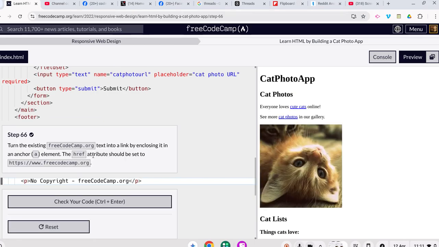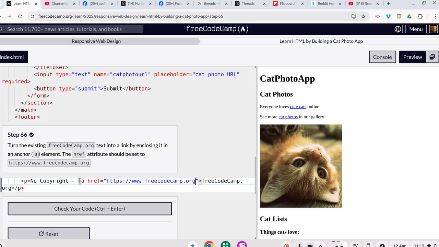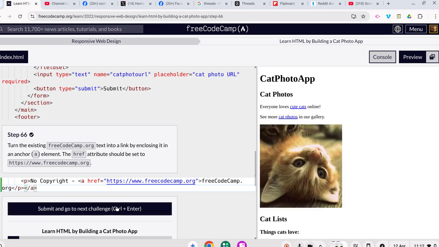So turn the existing freecodecamp.org text into a link by enclosing it in an anchor element. The href attribute should be set to freecodecamp.org. So Control C, highlight, Control C, put the cursor there, shift and less than, a href equals, so hypertext reference equals inverted commas, Control V, labeling freecodecamp.org as your label, and again do not forget your anchor closing tag, or it'll just not work.